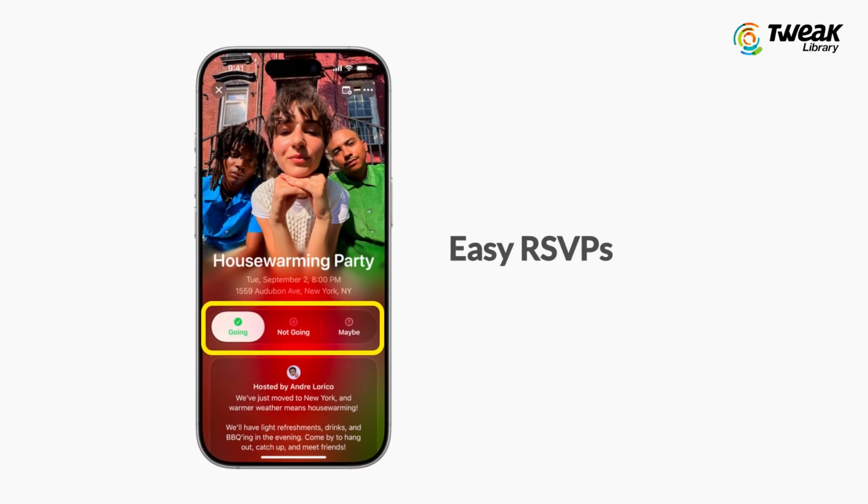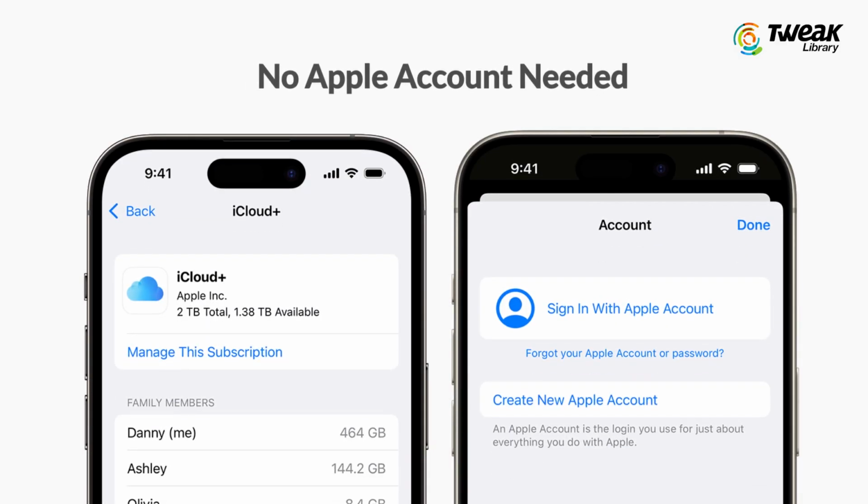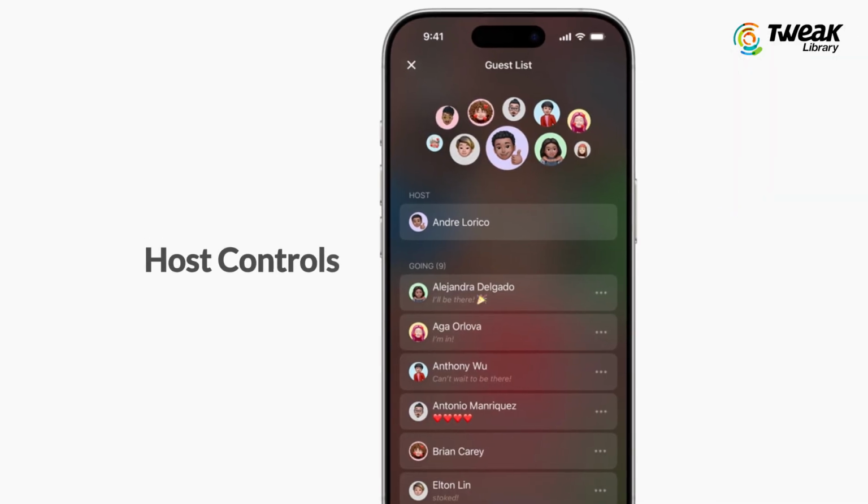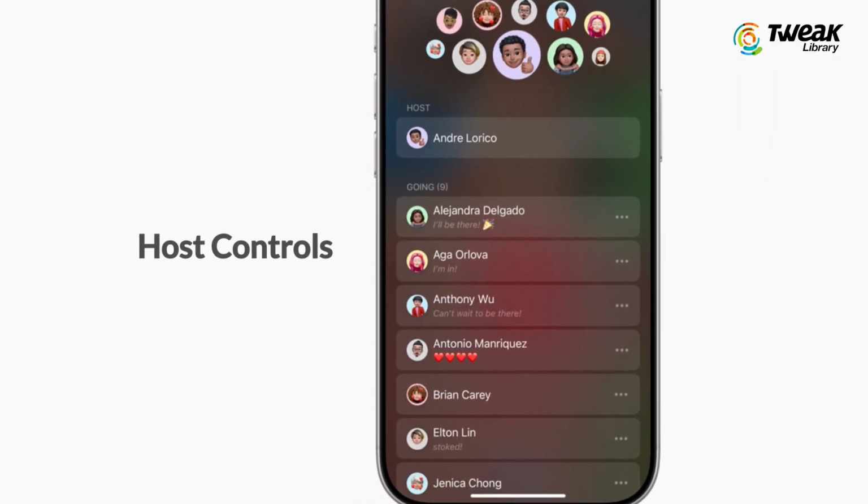Guests can easily respond as going, maybe, or not going, and you can track RSVPs in real time. No iCloud Plus or Apple account is needed for your guests. They can still RSVP and stay updated. Hosts can manage event details, share invites via link, and customize the invitation preview. So let's see how it works.